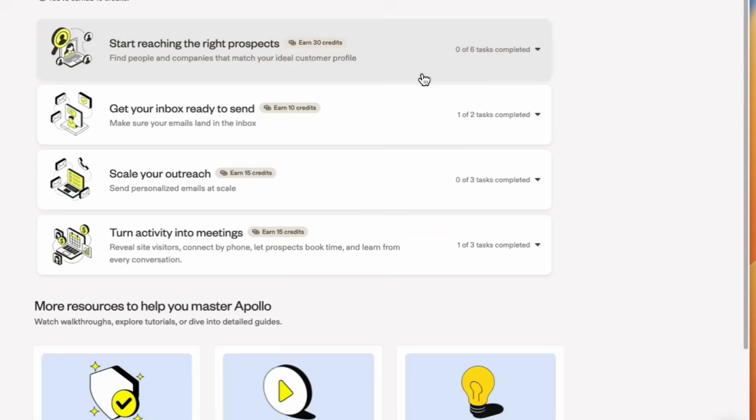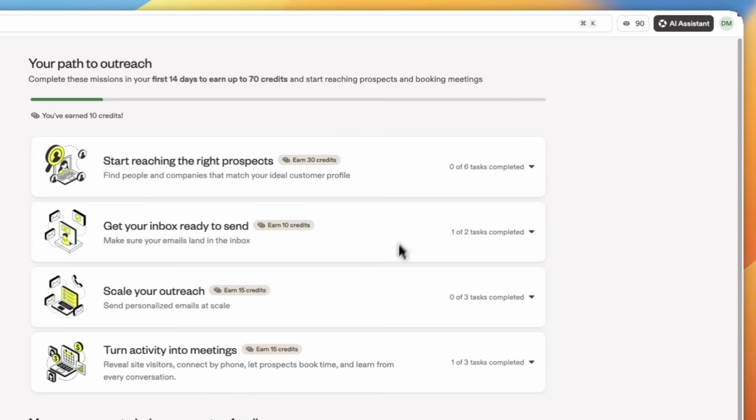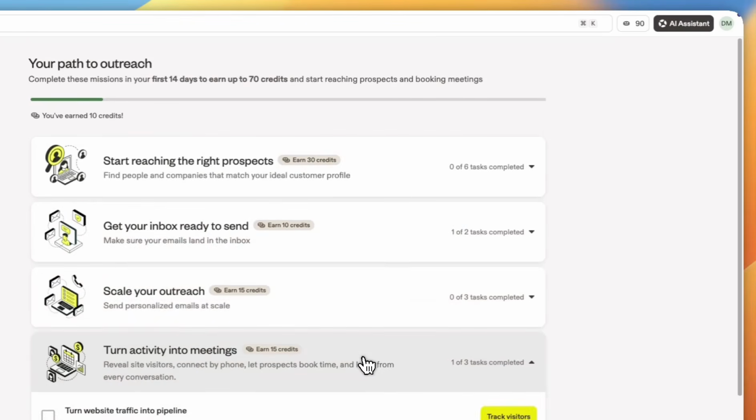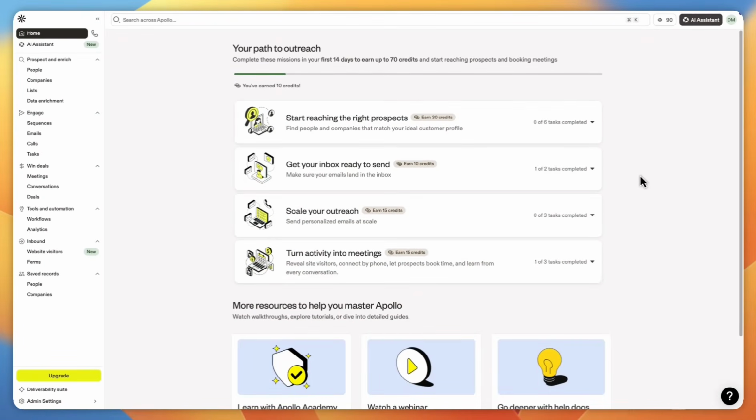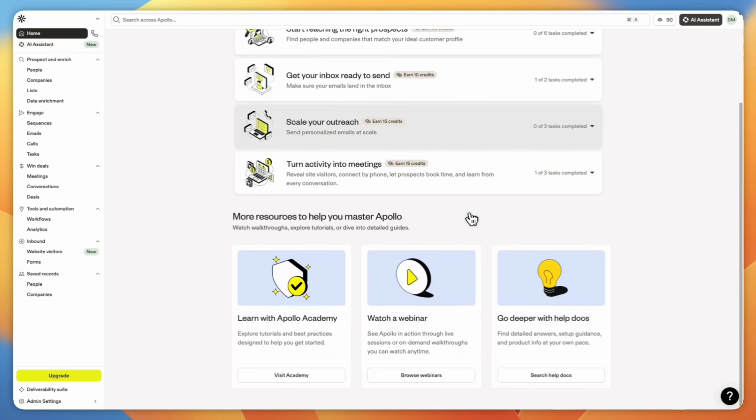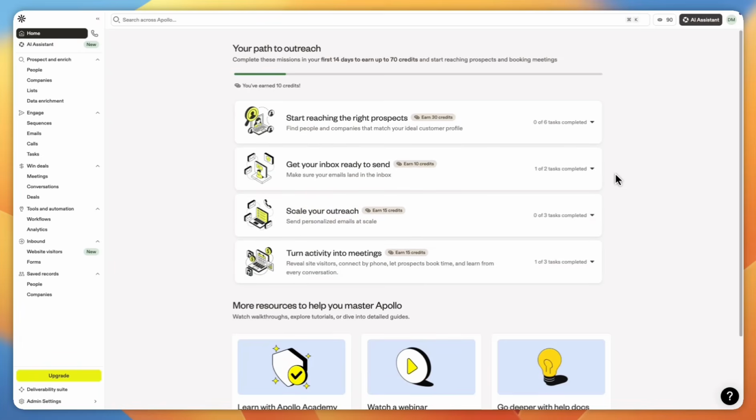Basically, Apollo is guiding you through the important steps you need to complete, so your account is ready for prospecting and outreach. Since we only just created our account, I've only earned 10 credits for now. But if you complete all of these mission tasks, you can earn more credits, up to the amount Apollo shows here. Credits are important because they are used when you reveal contact information, save leads, or use certain prospecting actions. So if you are using the free plan, it is a good idea to complete these beginner missions because they can help you get more out of your account without upgrading right away.